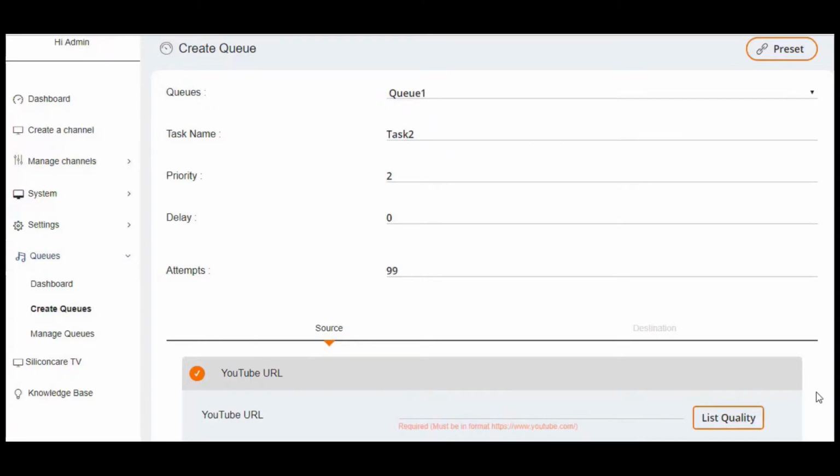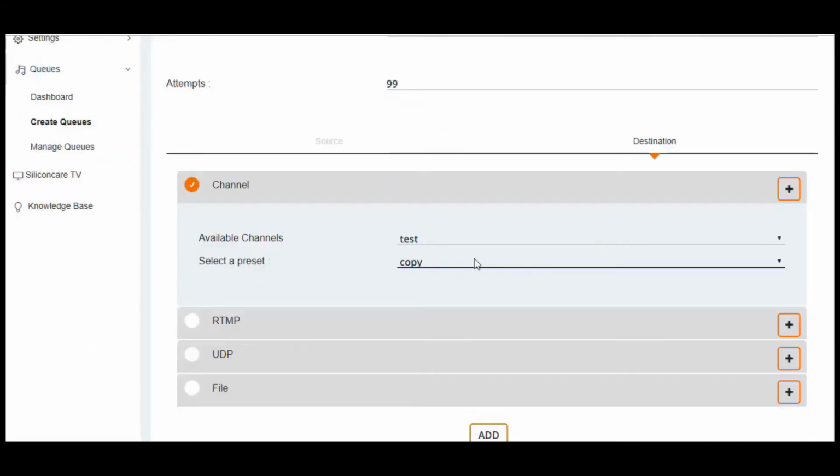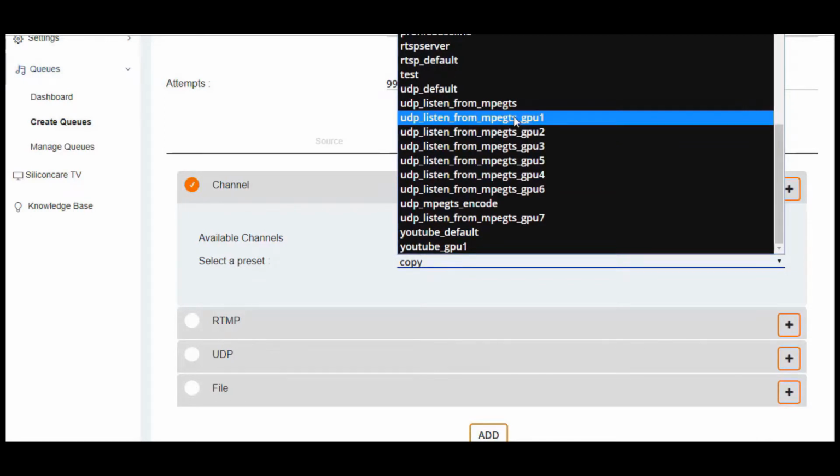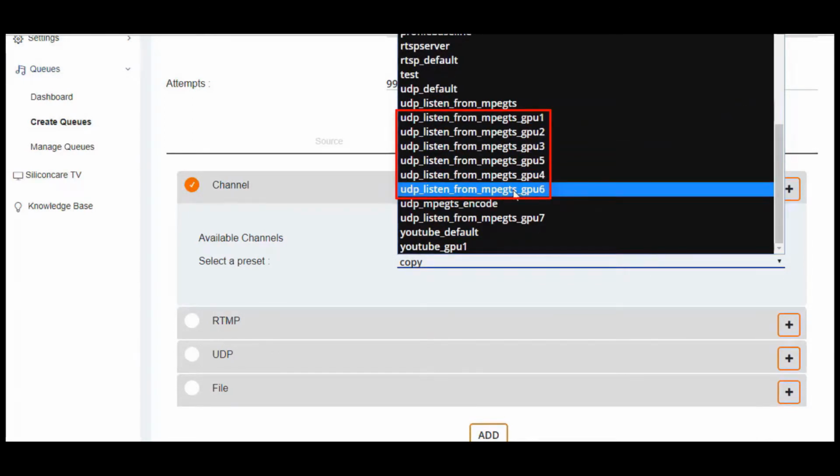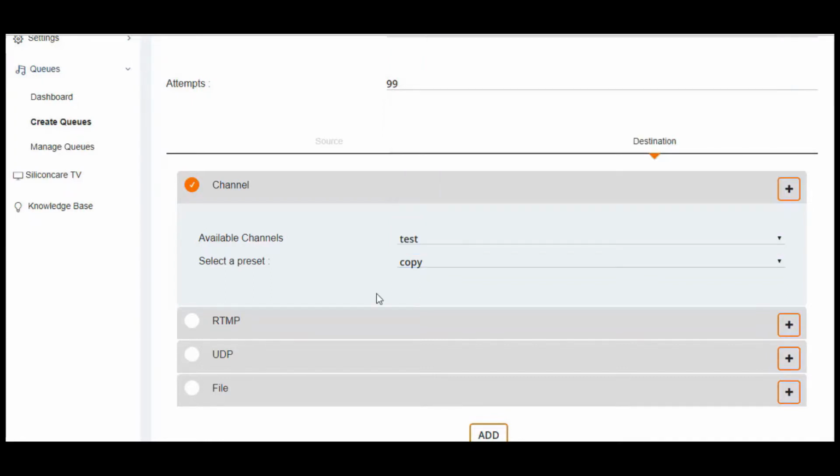And before starting to encode or transcode through the queue feature, you have to configure Livebox to use the GPU for the live encoding or transcoding. So to configure your server, you have to do a few preset settings in the queue's destination. In the available presets, there are ready-made presets for GPUs. But if you want, you can also create a new preset for your server GPU. By creating one or more presets for GPU, you can share the GPU load of the server.